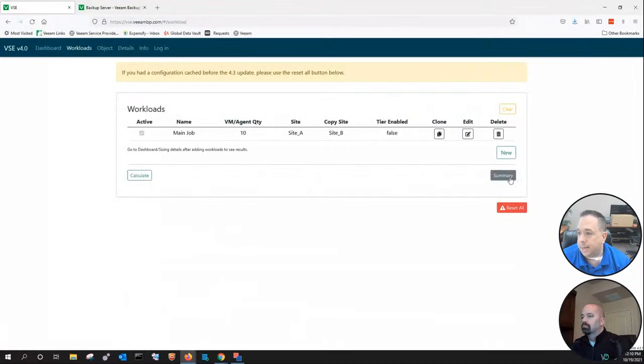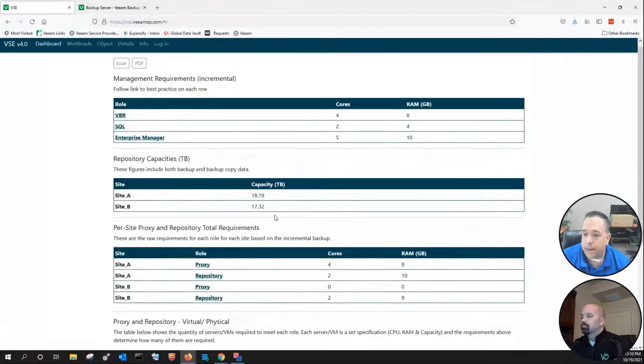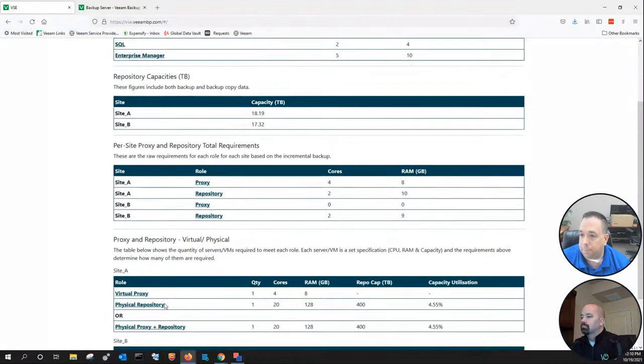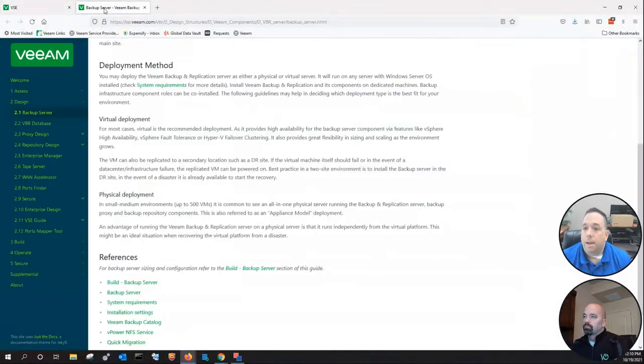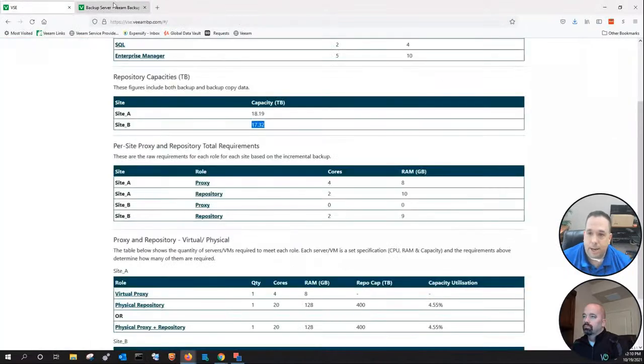And you can just update. And then whenever you click calculate, it will actually update your site B. Like I said, your backup copies automatically go to site B. So once we add the backup copy in there, it will adjust your site B resources, and then you can see that the capacity has gone to 17.32 terabytes for your backup copy, and that is storing 10 restore points, 1 weekly and 1 monthly. So that is the VM sizing estimator at a glance.